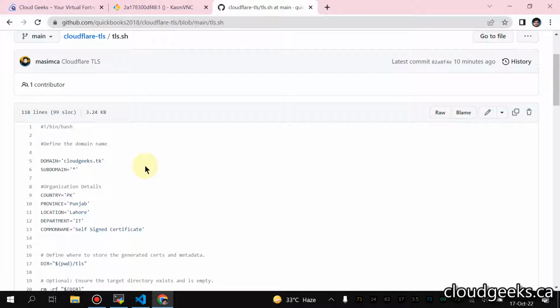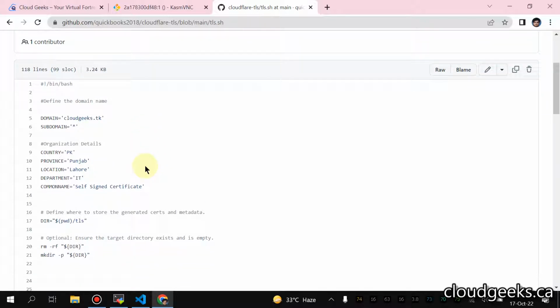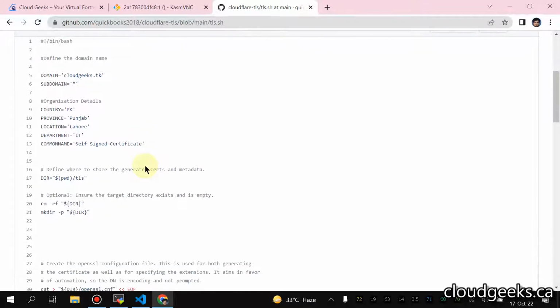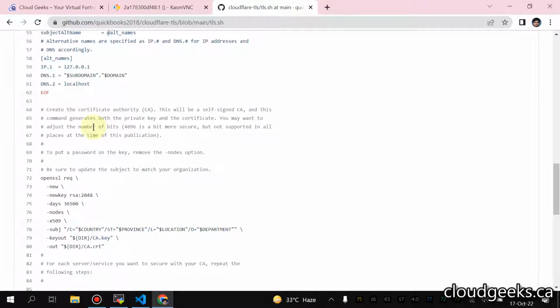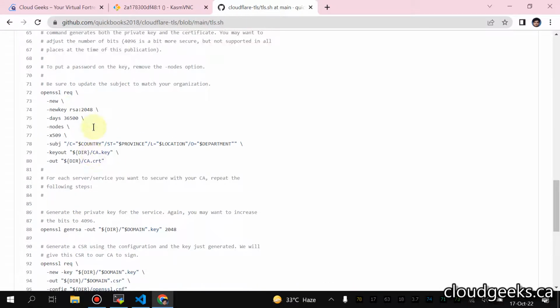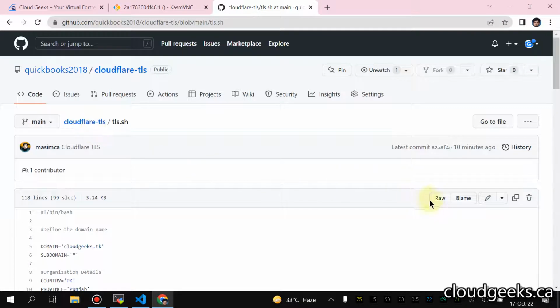This TLS.shell is going to create a self-signed certificate for your domain with the certificate authority, and we are going to create a 100-year self-signed certificate. This is my domain cloudgeeks.tk, and this is the subdomain with star and the domain. I'm not going to go into all the detail of what this script does, but I'm going to show you the quick way.